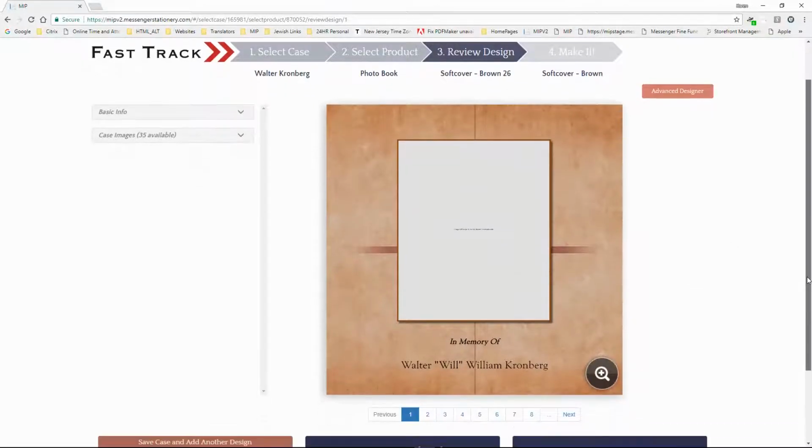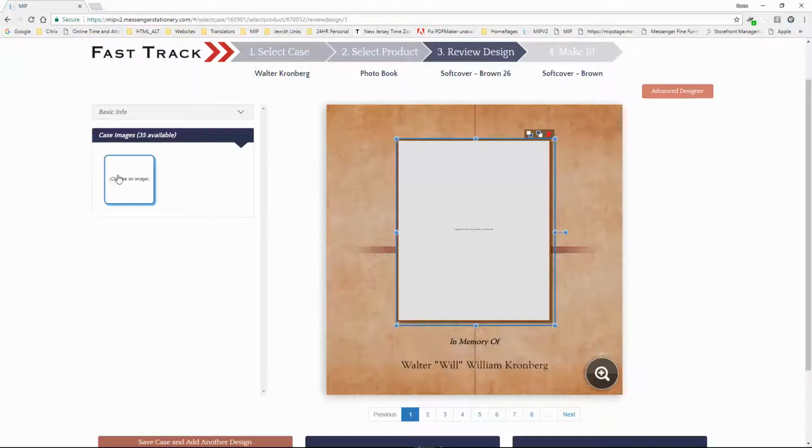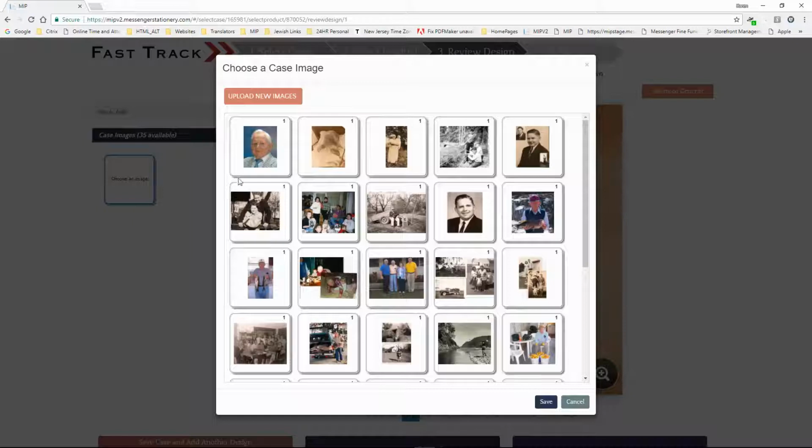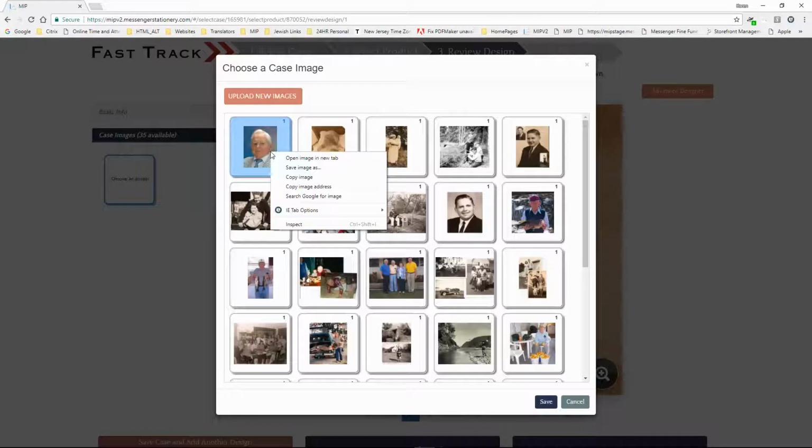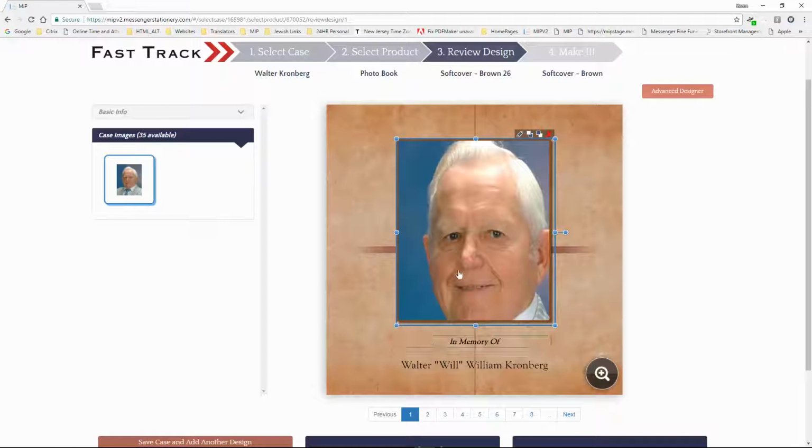Okay, so here's the book. Now I did not select a default image, and that's why this picture right here is blank. So I can click here, and I can go right here, and I can select one of these pictures as my default if I so choose. And it can be any one that I like. It could be this one right here, and I can right click, left click, save, and it'll pop it in right there.